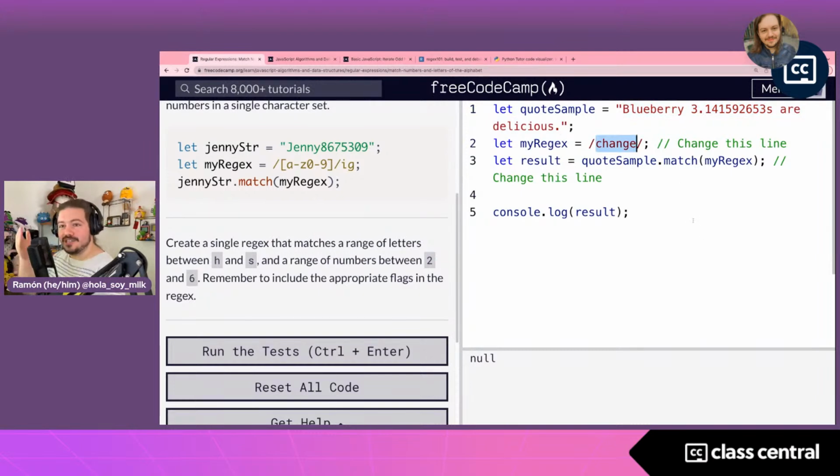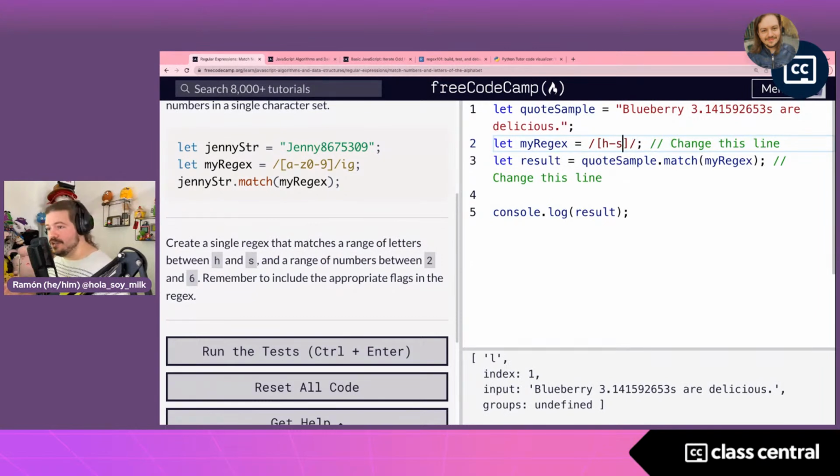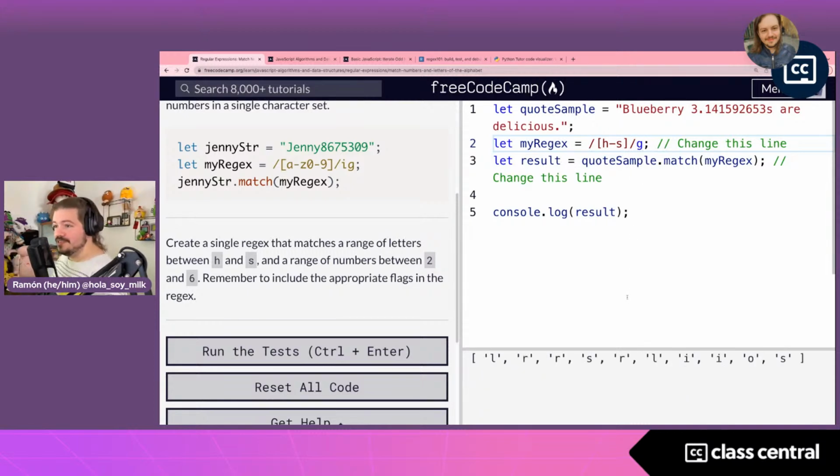Now, if we wanted to match the letters between H and S, we can do a character class for everything between H and S. It's all well and good. However, it's only matching one letter. So we want to make that global. There it is. We also want it to be case insensitive just in case. So we'll add an I. Now notice it didn't change. That's because there are no capital H's and S's. So it doesn't need to be case insensitive, but I'm going to leave it there just in case.